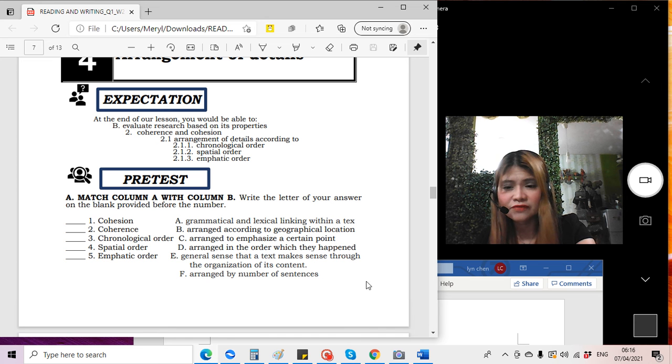In this case, if you're going to answer on a separate sheet, please write your answer and write the letter of the correct answer beside the number.